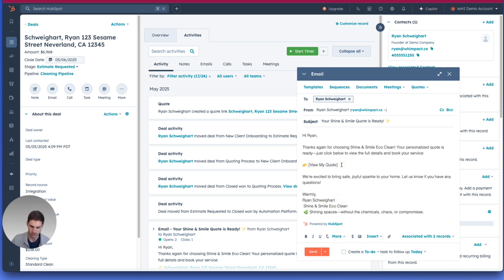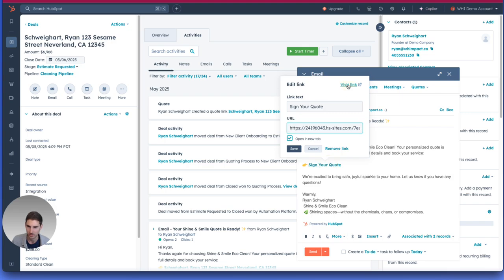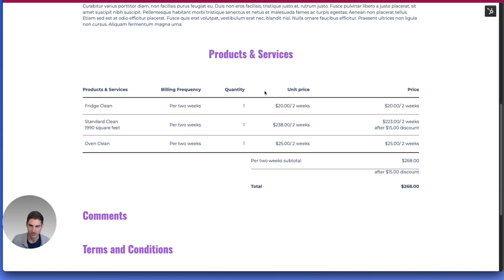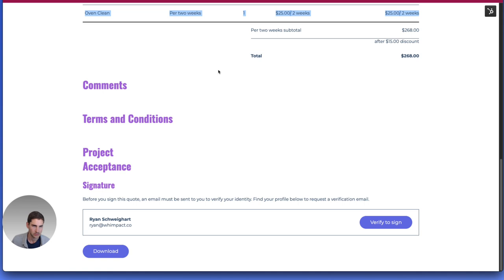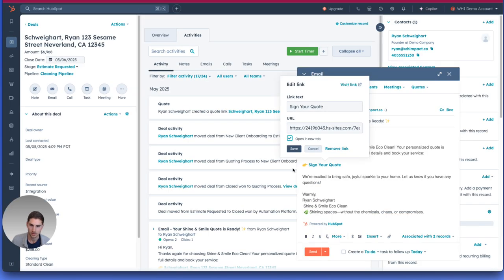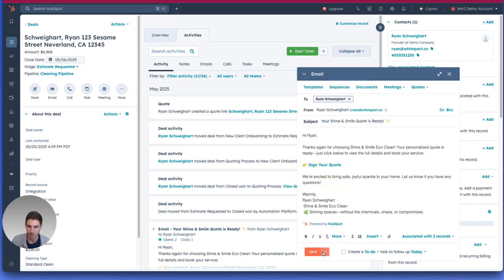So what we'll go ahead and do is we would maybe probably want to update this instead of view my quote. Go ahead and put like sign my quote, sign your quote. And then what we can do is we can highlight that text and select the quote that we just created. If we were to click on it and view it, you can see that it has our standard clean, fridge clean, oven clean, our $15 discount applied, and all that. So that's pretty much it. Then you go ahead and send your email.